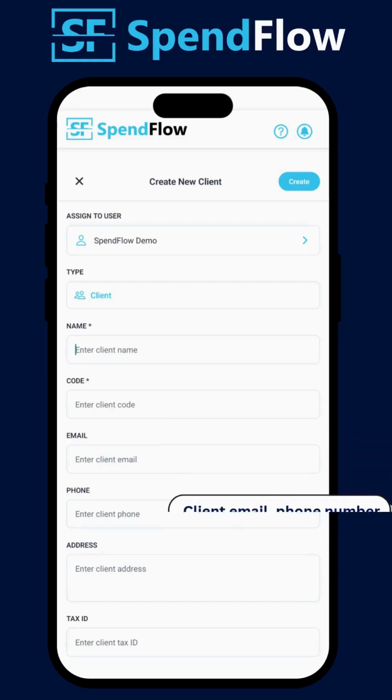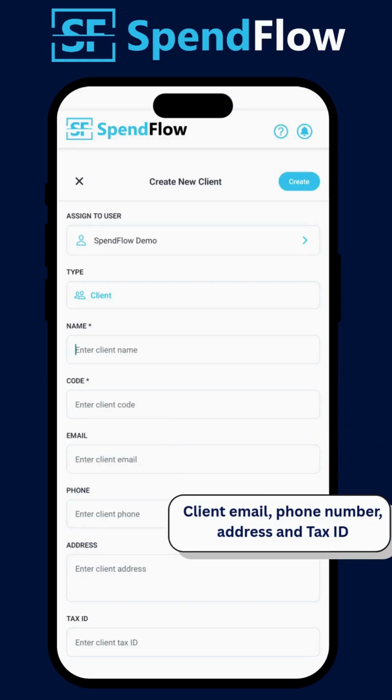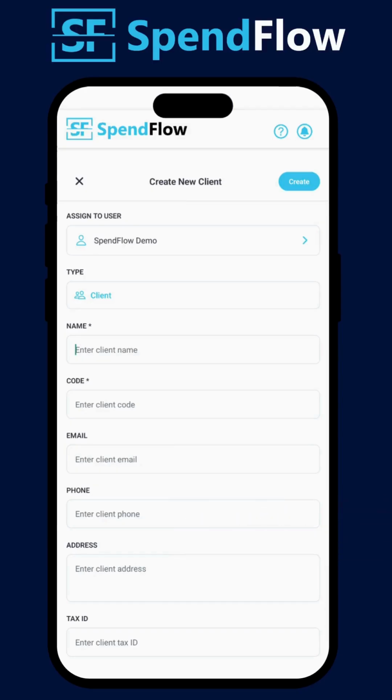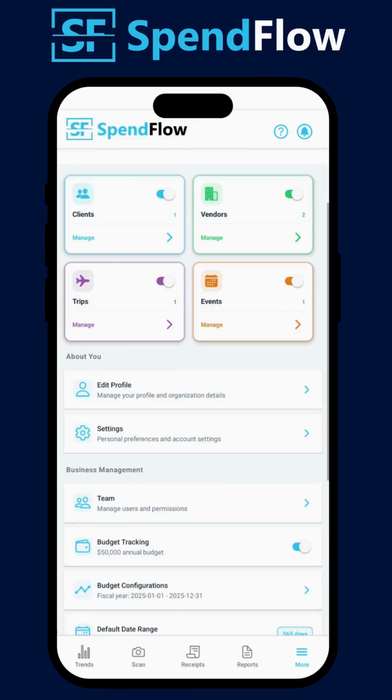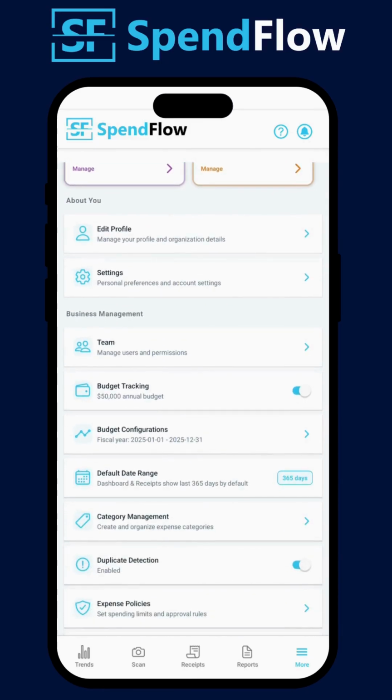Add comprehensive contact information, client's email address for communication, phone number for direct contact, and complete business address for invoicing and correspondence. Review all entered information for accuracy, then click Create to save your new client to the system for expense tracking. Creating a new vendor in SpendFlow is straightforward.